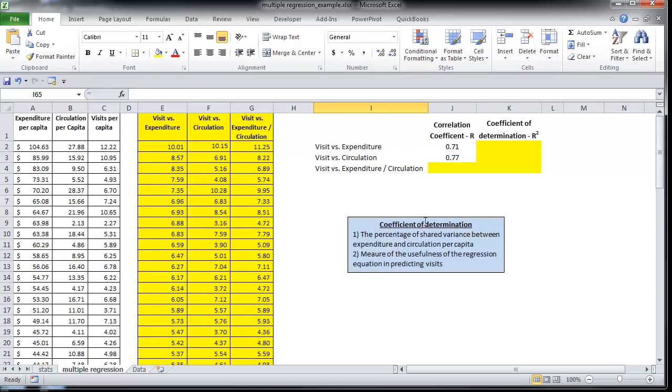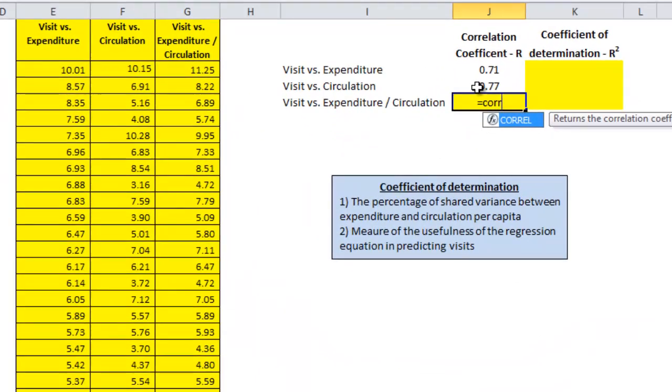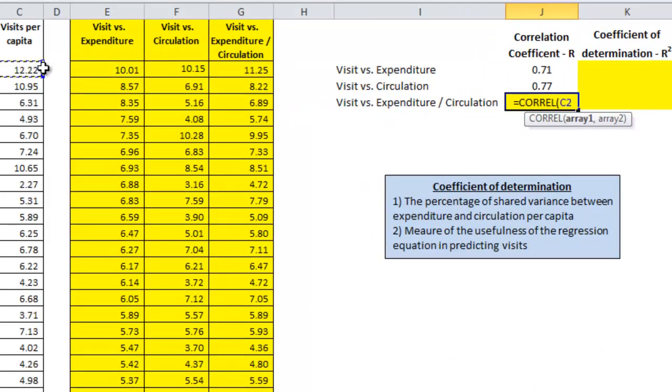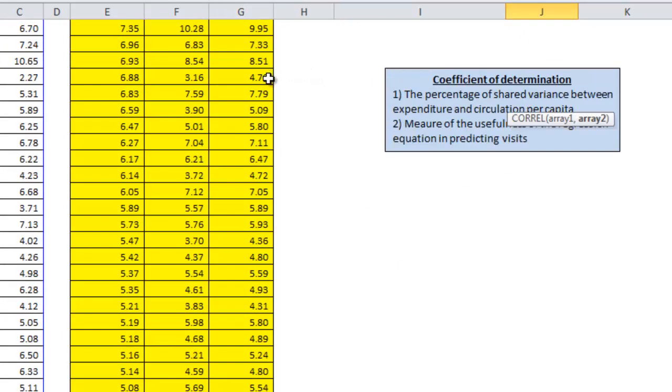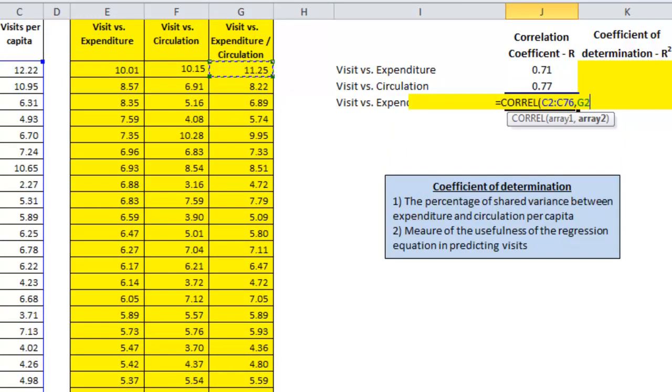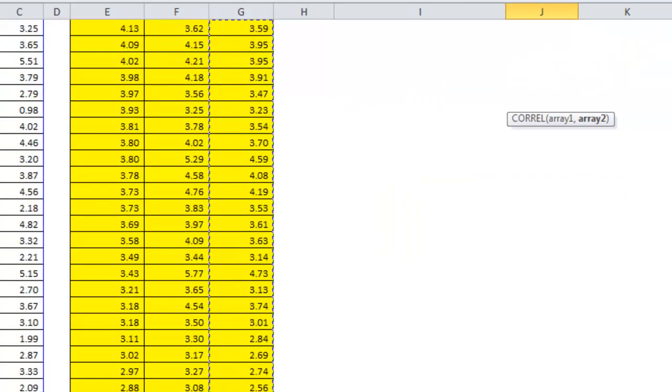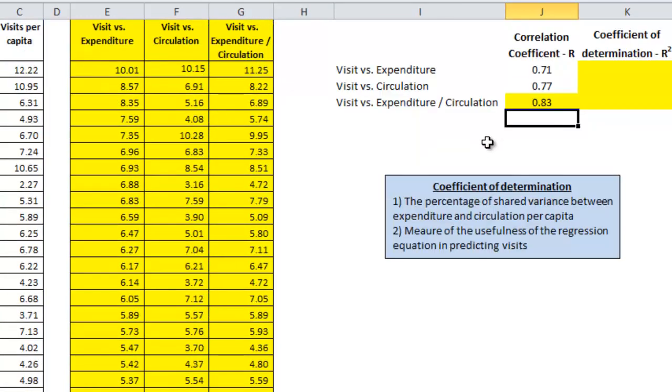And now I need to calculate R, or the correlation coefficient, for the two variables. And to do that, you just use the CORREL function. Select the first array, comma. Select the second, and push Enter. And you can see it's much higher than using either predictor alone.